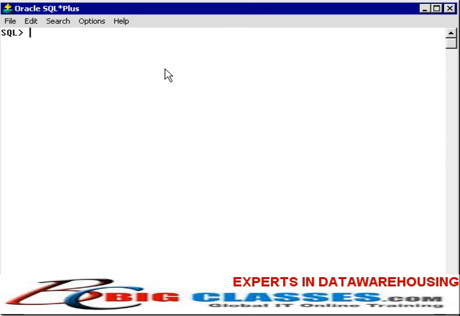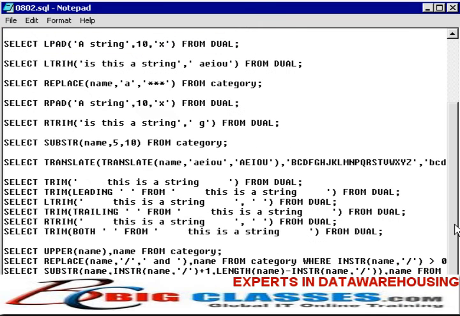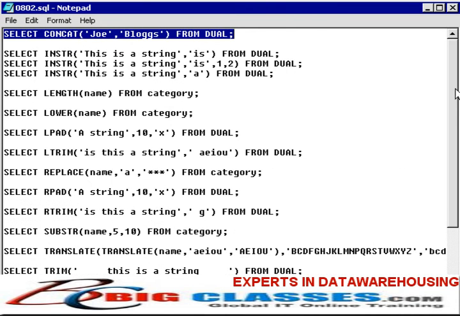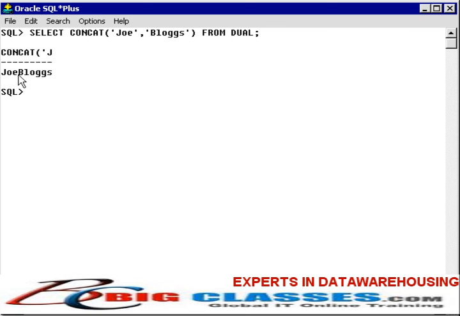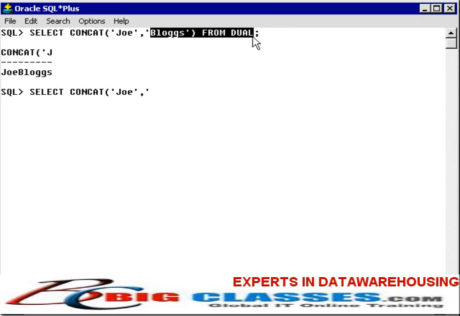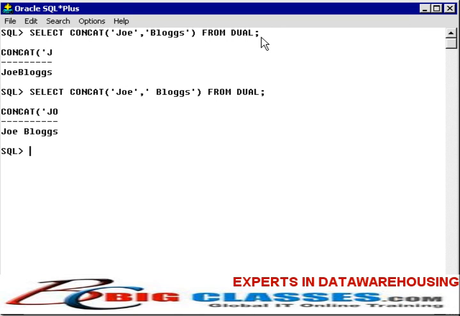I have a large number of examples which I've typed into a SQL file, and I'll use these to demonstrate all of these string functions. So let's go through them one by one. The concat function. I've got two names, actually a first name and a last name, and two separate strings, and I'm simply concatenating them into a single string. Obviously, it probably would have looked better, since this is a name, if I'd done something like this. And there we have it.